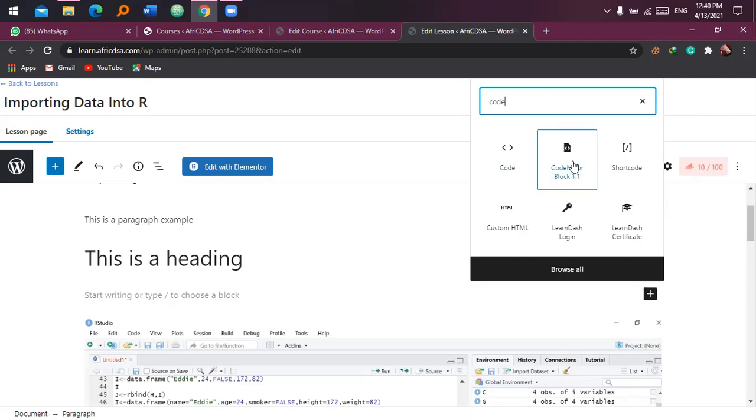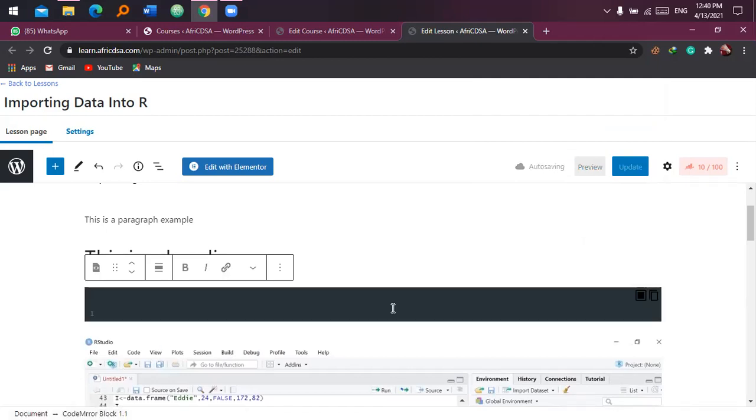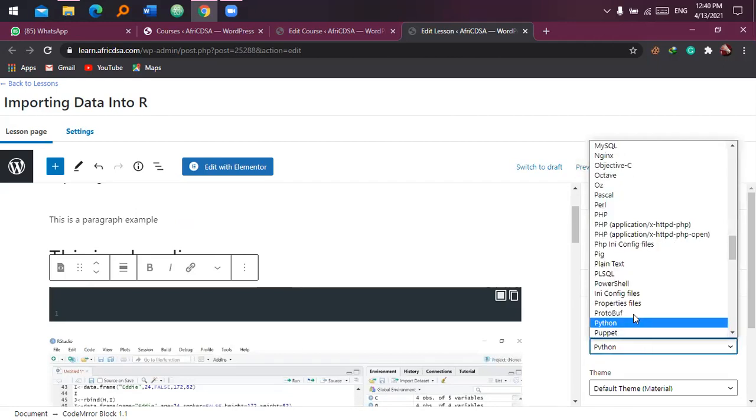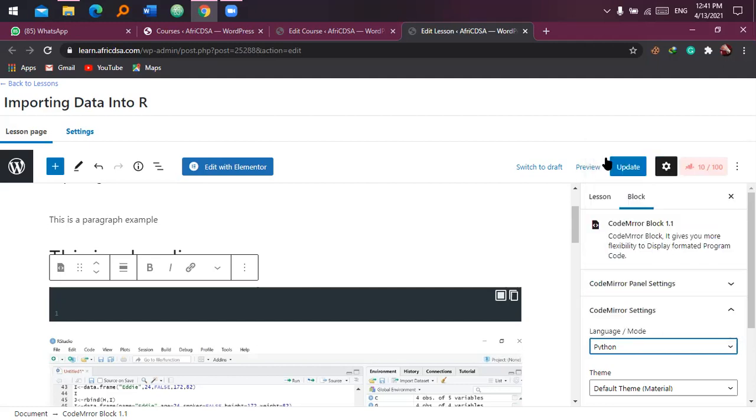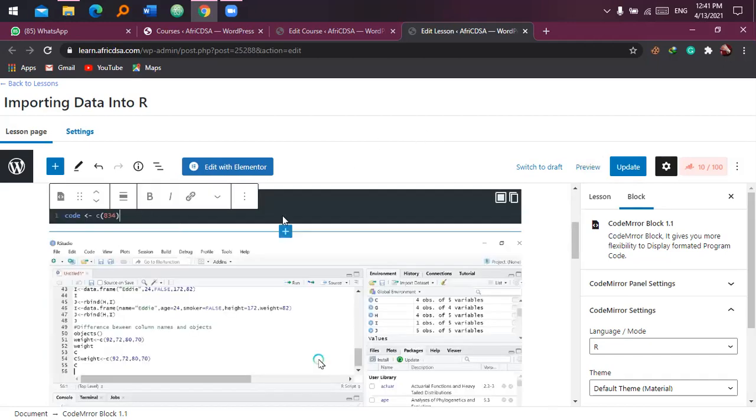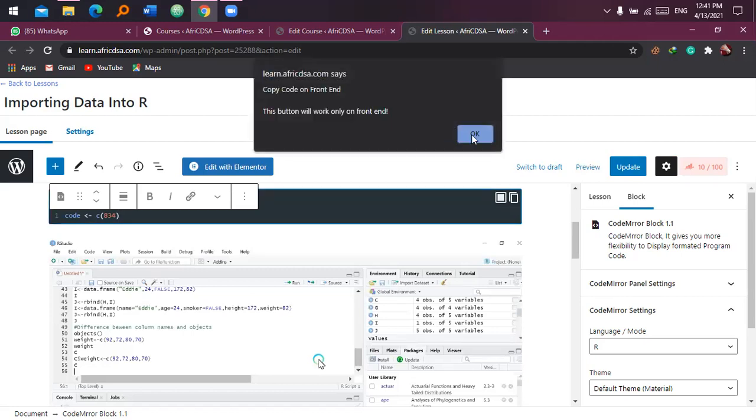If you want to write code, you come here to the code mirror block. Click this settings button, then select the language. I use Python, so for you, you will look for R. Okay, this is R. So you will write your codes. This is where you will be writing your code examples. Then someone can copy the code, and you can also make it full screen.